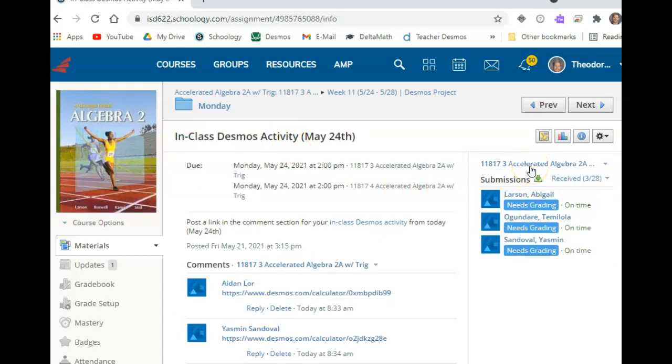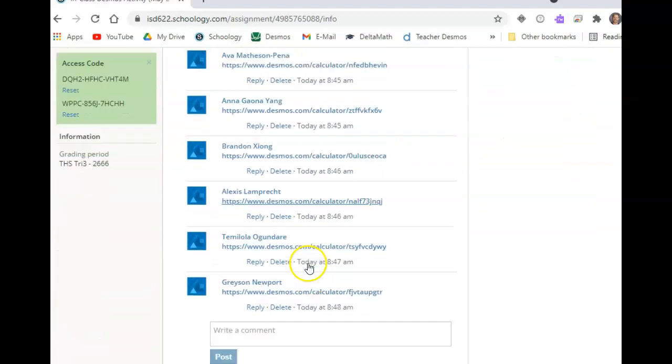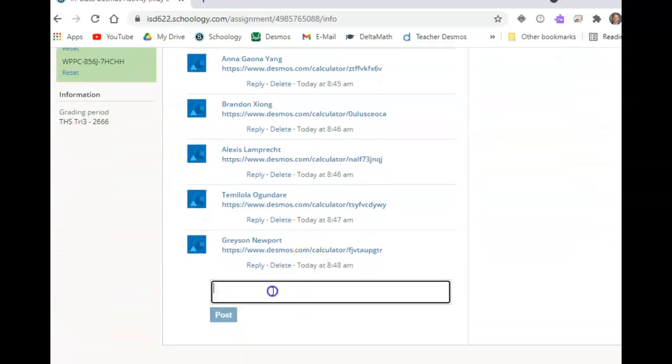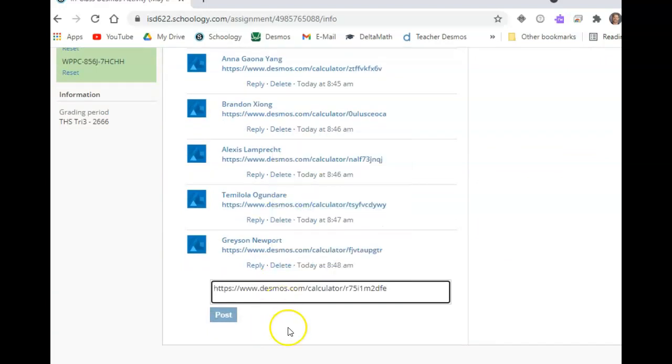What you're going to have to do is just post a comment. So make a comment and then just copy your link, and you can see that's what a lot of people have done already. Just go down to the comment, post your link, and then you're done. It'll automatically have your name there. That's how you'll share this graph with me.